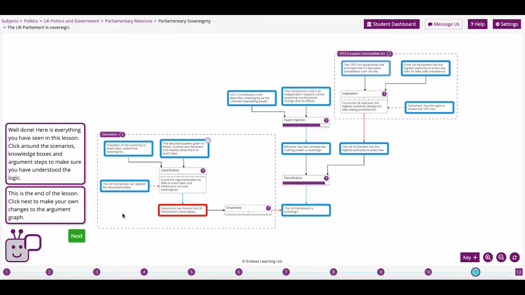Now we can look at the whole argument graph of the lesson. This is a visual representation of the whole argument. It can be a visual essay plan or a revision tool. Next, we will look at how you can change the argument and add your own ideas.